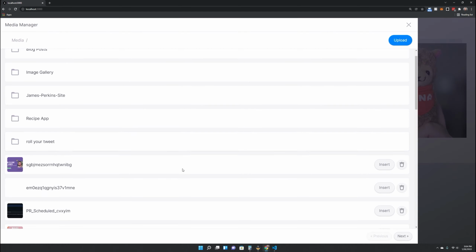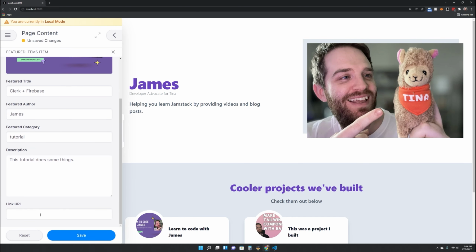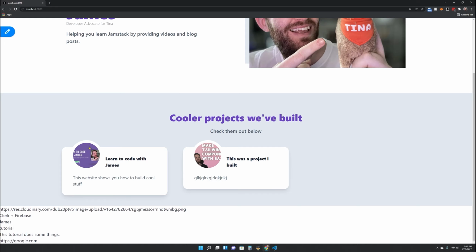And in here, we can just insert another image. And for now, I'll just set this to Google. So now we have this. Let's start working on our last featured articles.